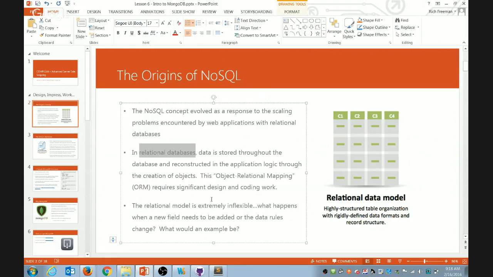So it's not very flexible. If we need to add a new column, we've got 4 columns in this table, if we need to add a 5th column, all of a sudden we've got to make a whole bunch of changes in our application code as well to account for it. So this model, it's powerful, but it's extremely inflexible. So the idea of NoSQL was to look for something more flexible.